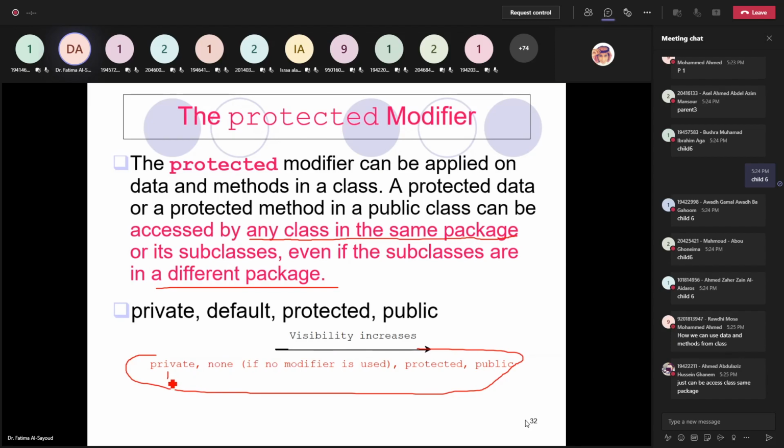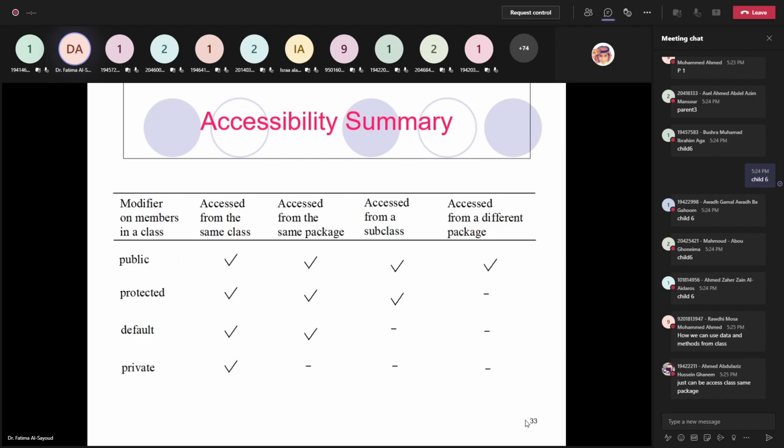So the private, only the class. And none, when you don't define it, the default, is going to be more visibility. The protected is more visibility, and then the public more. And this table will show an accessibility summary of these modifiers. Okay, so let's try to emphasize what we mean by that table here.